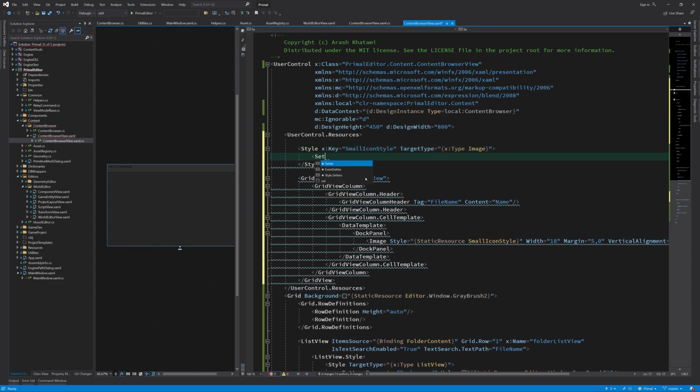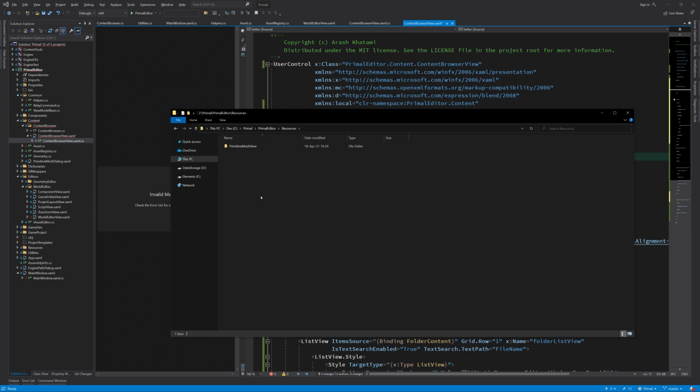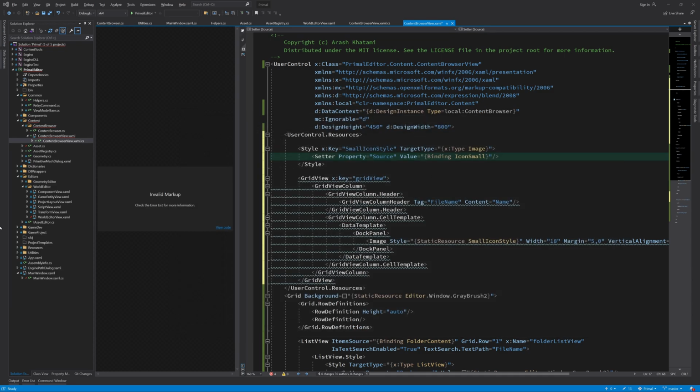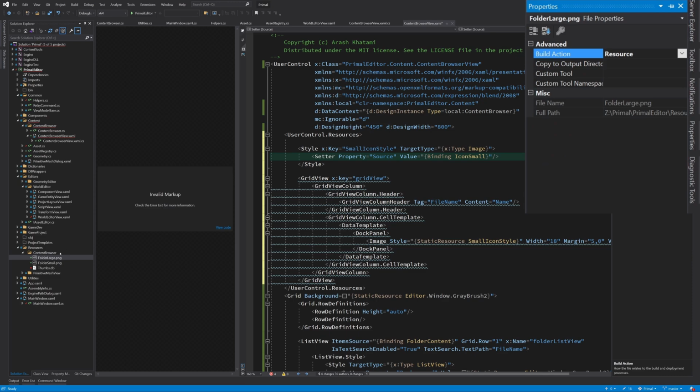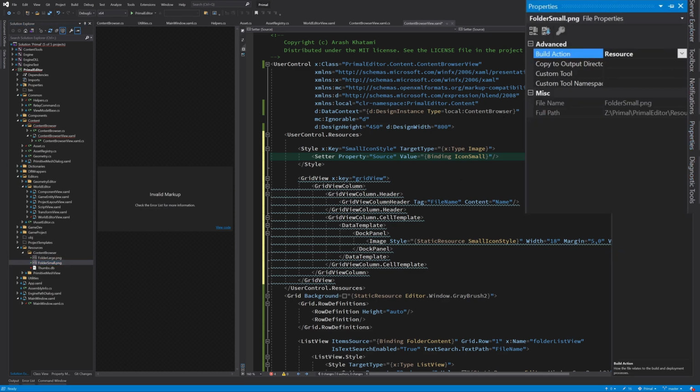To easily set a bunch of properties for our icons, I'm going to define 2 styles, one for large and another one for small icons. And to show you what I mean, I have 2 icons for the folder items that I'm going to copy to our resource folder. When adding resource files, don't forget to set their build action to resource in the properties panel. Otherwise, you can't access them at runtime.